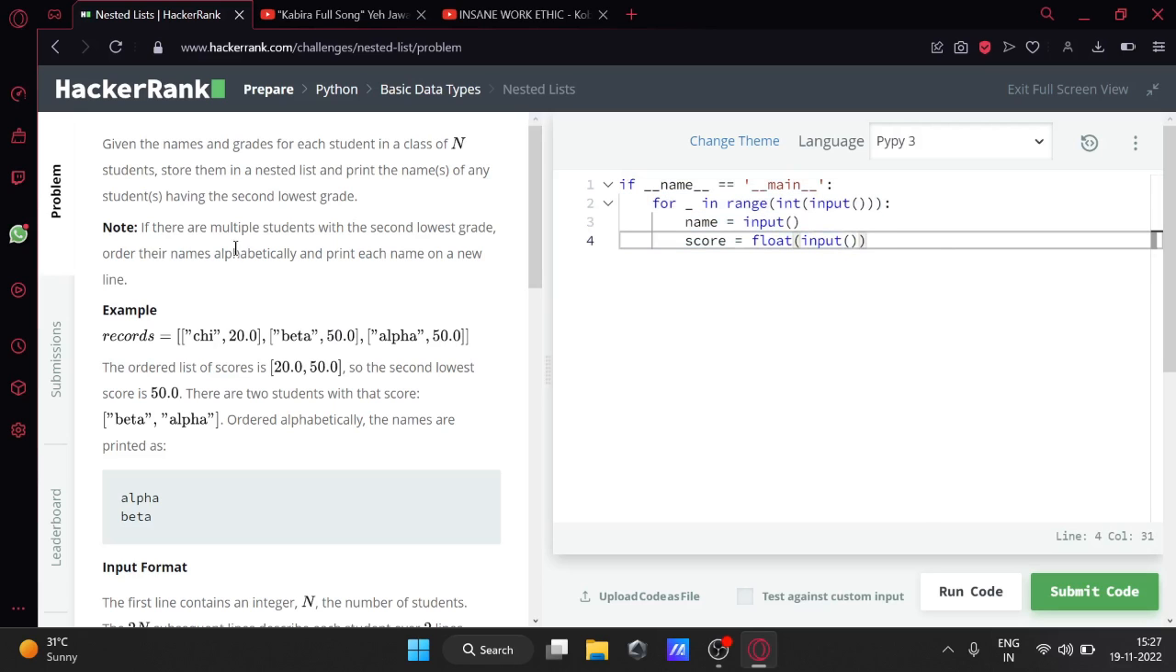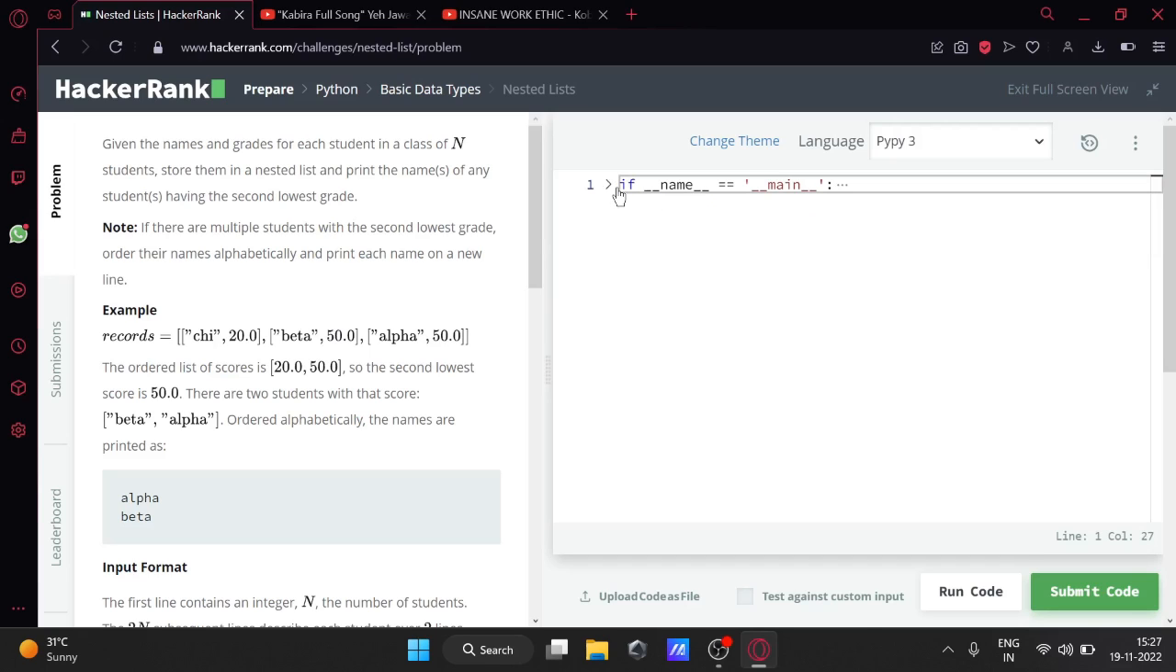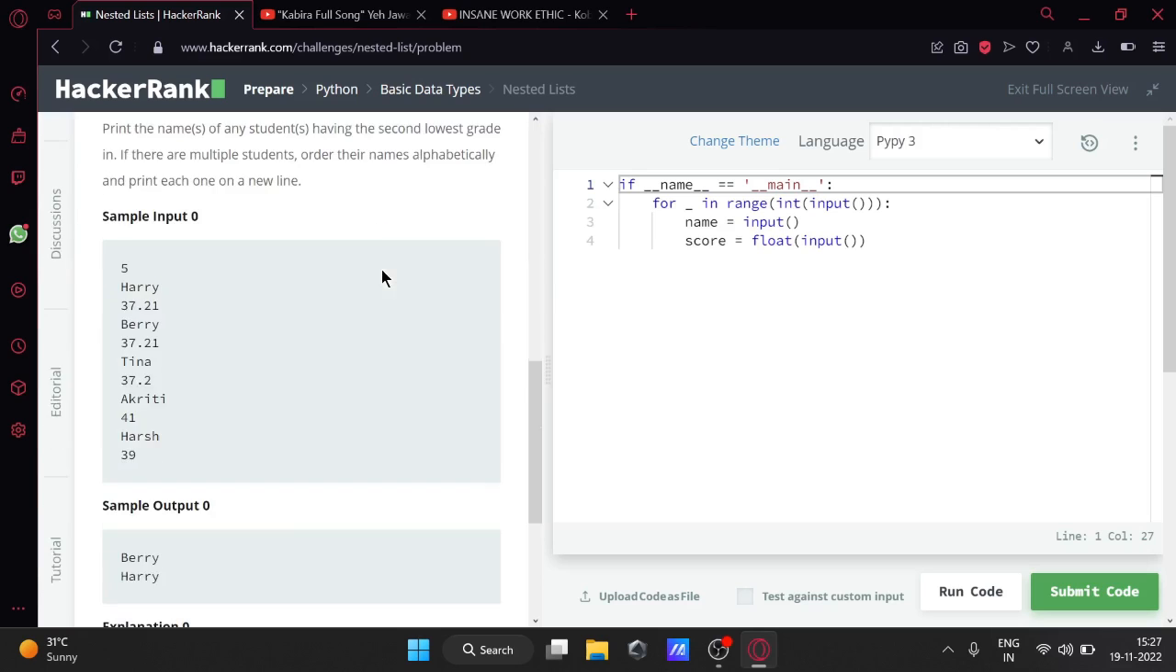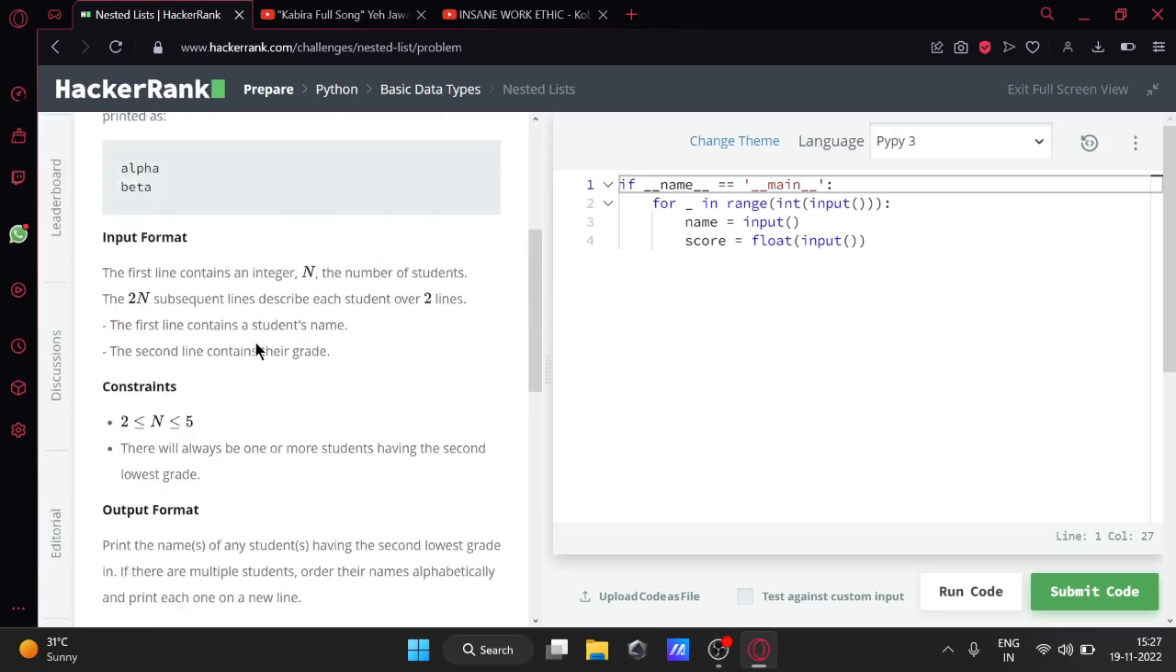They have given a question that we should find the second rank person's name, not the first one. Okay, we are using lists. We will create two lists in which in one we will confirm the name and the score given.